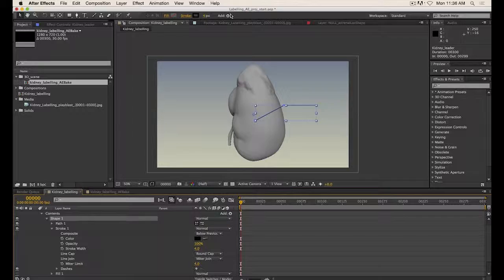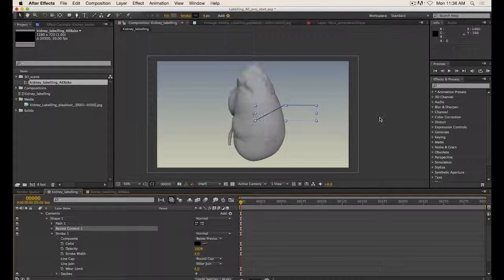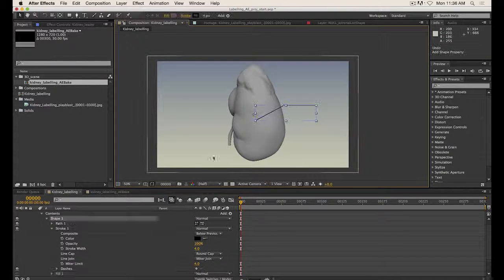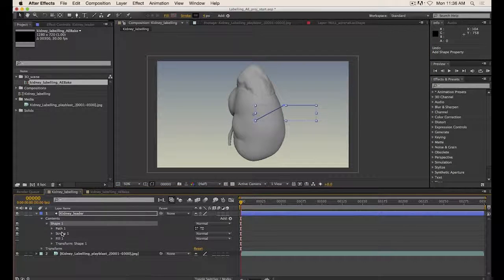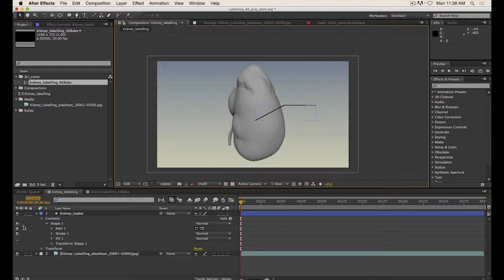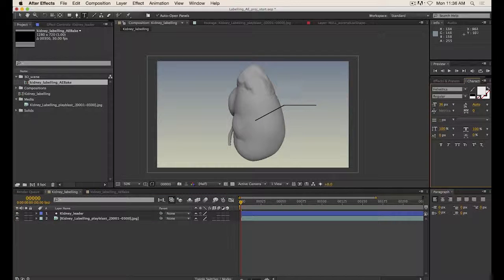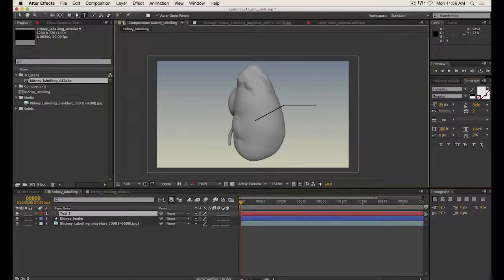We can also add things like round corners, which is going to round off this corner here. Again, aesthetic things, but we are digressing. So just a basic leader line. We also want, obviously, text. So we can get the text tool, and I'll click over here somewhere, and I'll type in kidney. And we want this black as well.